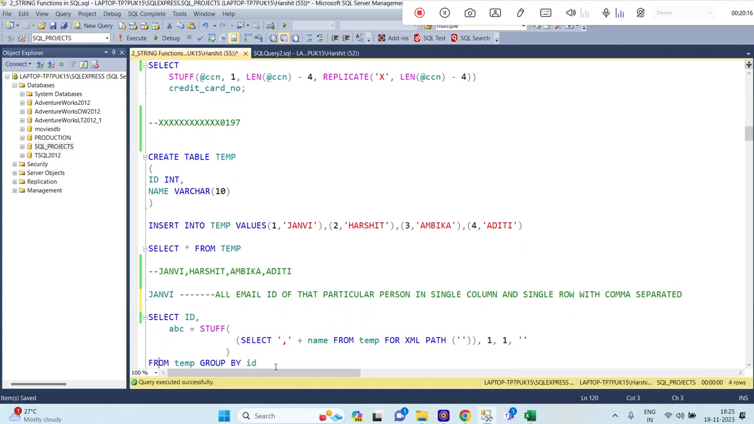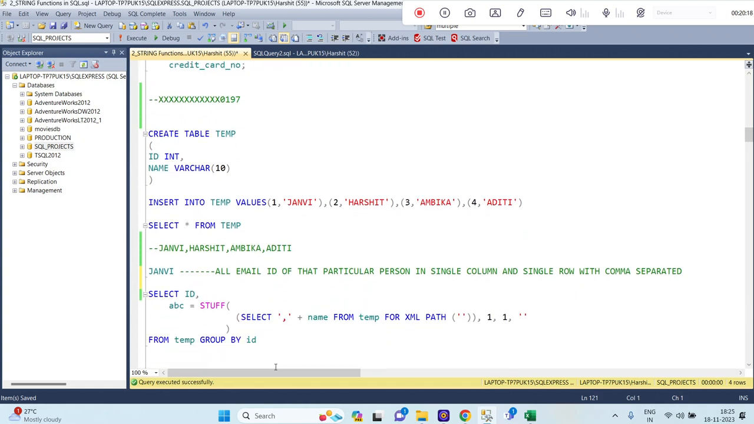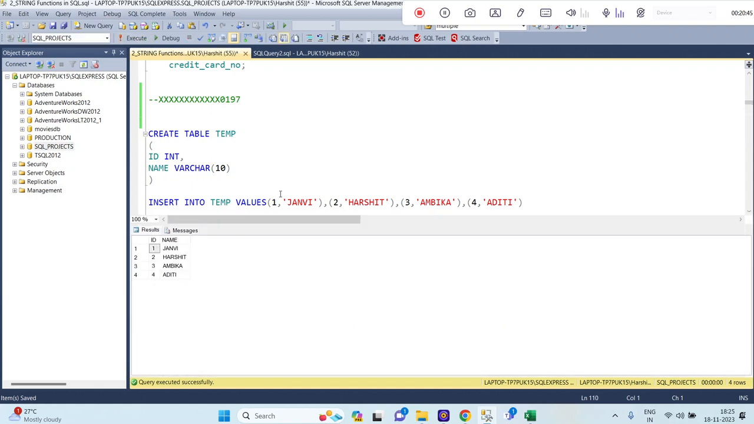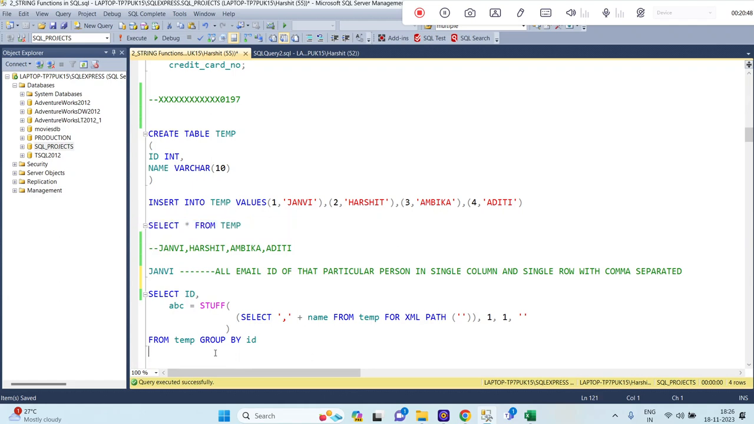So at that time you need to use FOR XML. FOR XML, this is basically the query. Which stuff function is used for that particular purpose only. So now this is my temporary table, right, what we have created over here. This is the ID and name, two columns are only there. So ID, and then group by also ID we have taken.